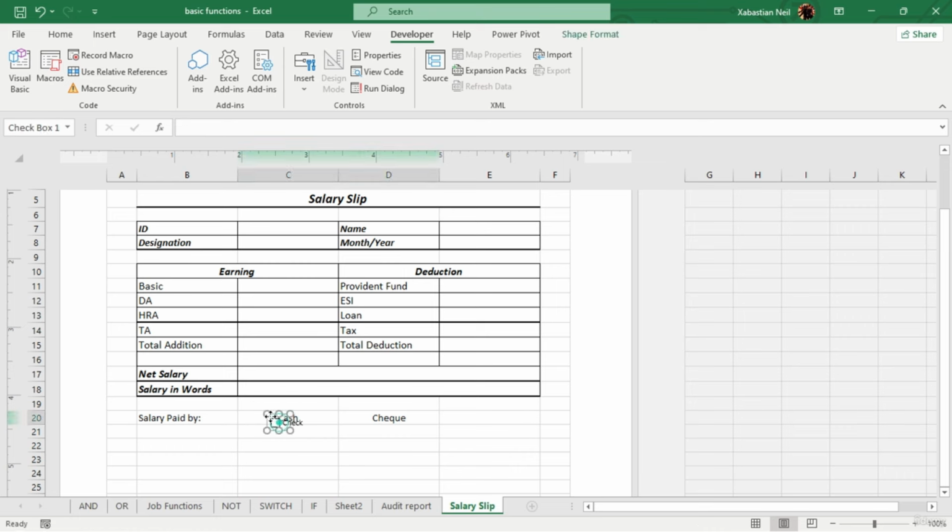Let's say it's right over here. What I'm gonna do is change the text, remove the text, hit enter. That is gonna be it. What I'm gonna do is Alt and make another one over here and keep it in a way so that it looks good.